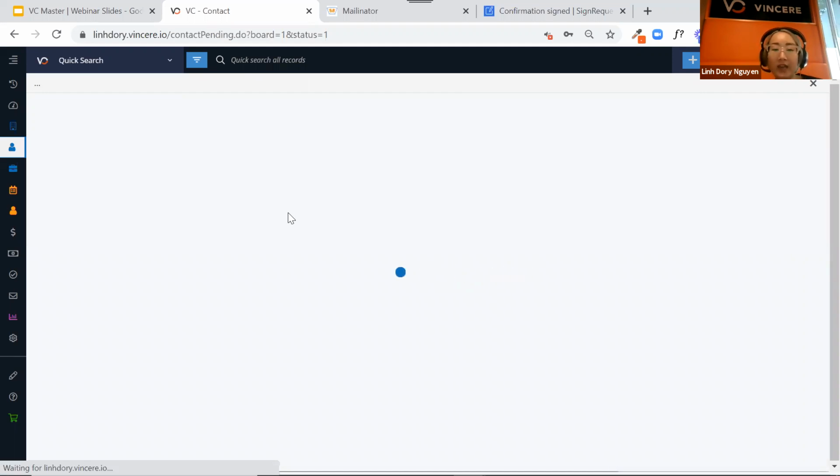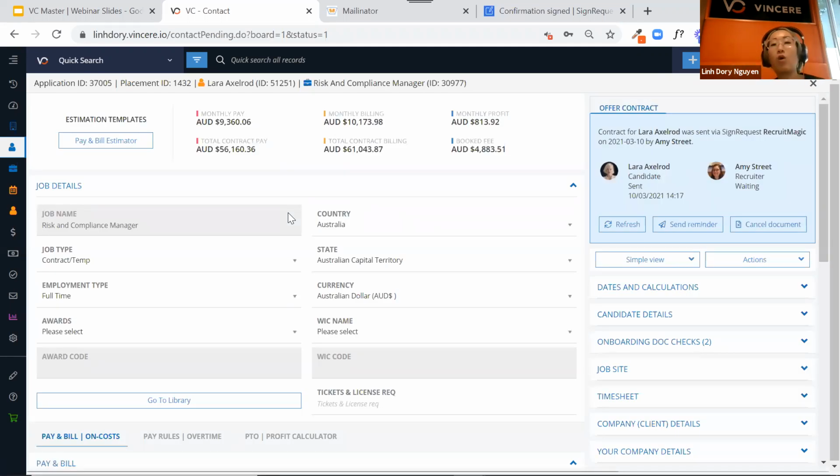If you go back to the offer details, just by clicking on that role right there, you don't have to go into the candidate's profile. When you are in the jobs pipeline, you just need to hit that row. It will open up the offer details. Now, on the right-hand side, you will see this information telling you who needs to sign off. The email has been sent out to Lara on this date at this time, and once Lara signs off, Amy, the recruiter, will need to sign off as well.